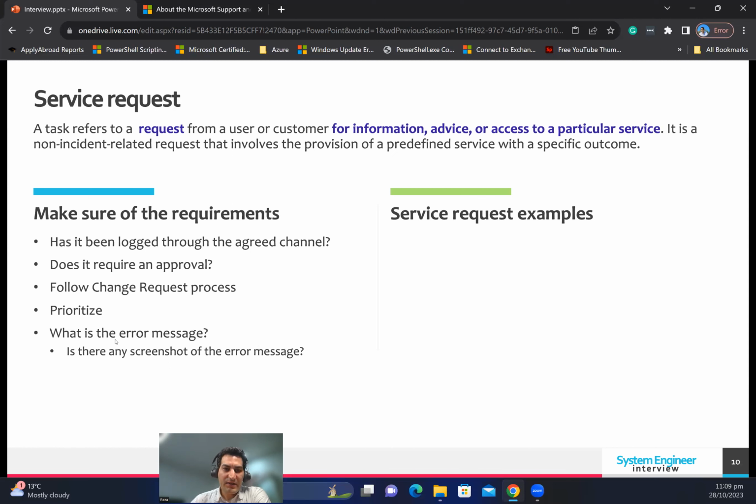Sorry, this shouldn't be here. What is the error message? I'll try to highlight it. And what are service request examples in the real world? Software installation. If it's for one user, that's no worries at all. But if it's for more than one user or for all clients, then you need to think about the bulk operation, which we will talk about in detail.